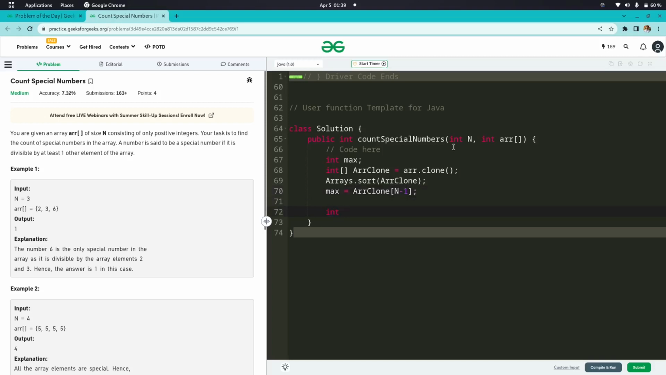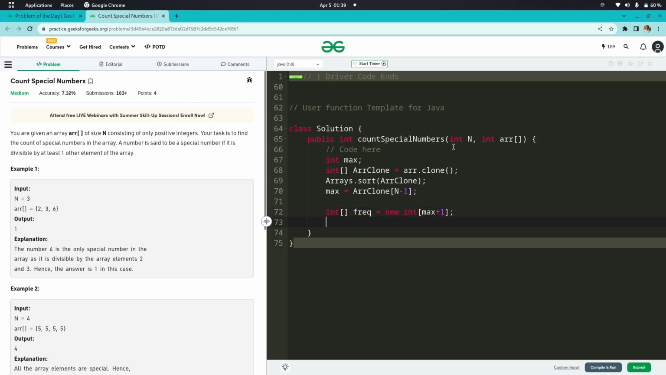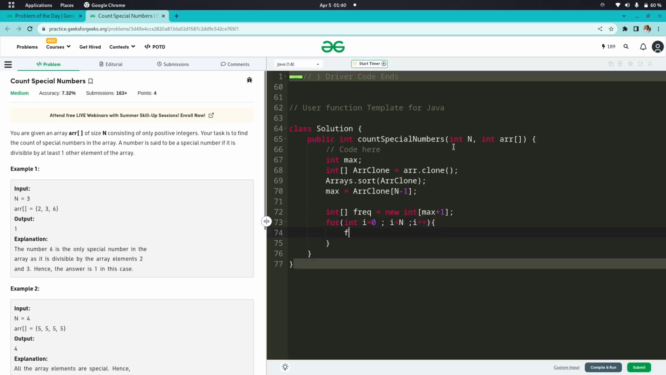Now let's calculate the frequency of every element. So the frequency array, the size of the array is max plus 1, right? So for loop, int i is equal to 0 to i less than n, i plus plus, increase the value of frequency array at arr i, that's it.